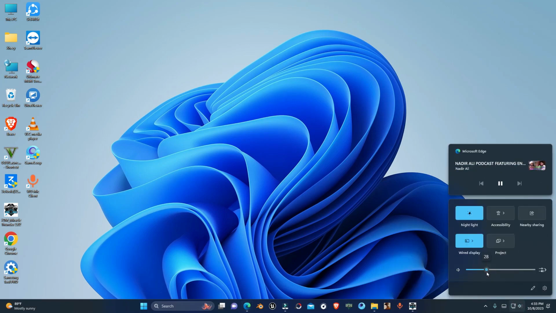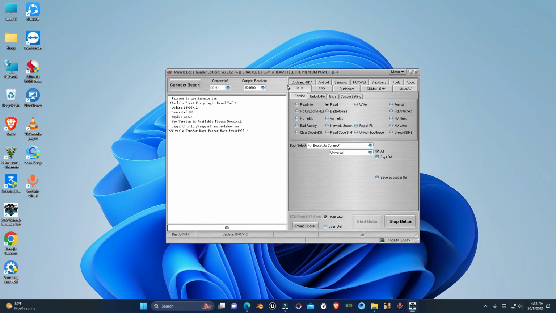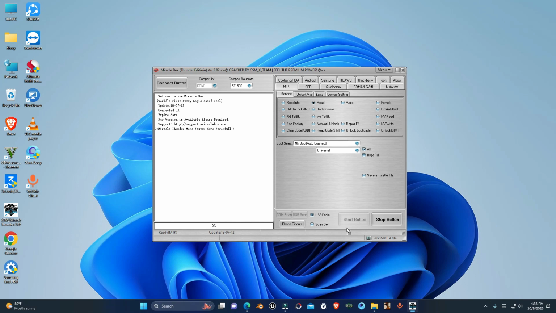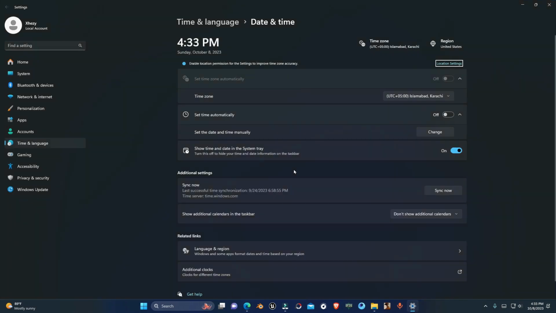In this video, I'm going to show you how you can fix the start button not showing up in Miracle Thunder in Windows 11. So here we go. Now I will show you how you can fix this issue. It's really easy. So first of all, you just have to close the Miracle Thunder and then go to time and date settings.